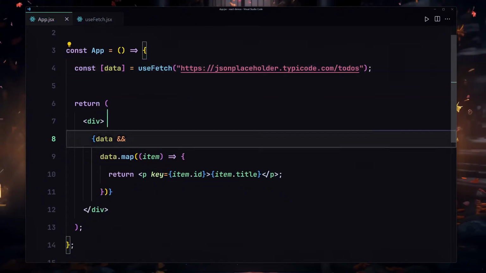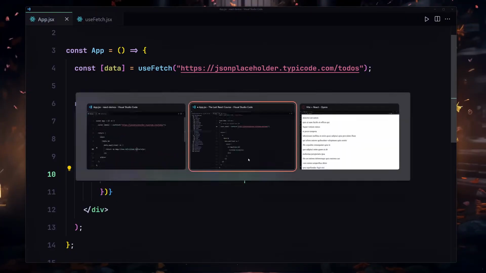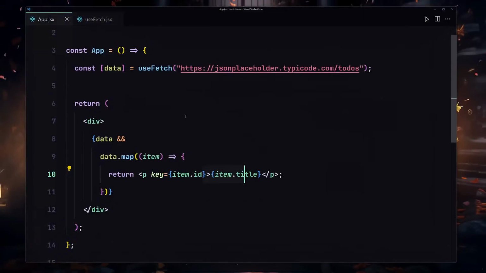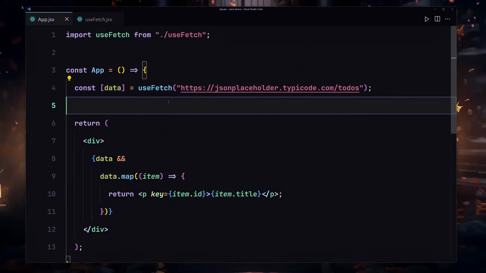So now if you have the data, then we are going to be iterating over all of that data, and we are going to be taking the ID, we are going to be providing that as a key, and we are going to be also taking the title, and we are going to be providing that as our JSX value. So if I save my file, here you can see we're now getting exactly the same result right here, which is amazing. And now you can fetch your data by using this hook in all of your components.